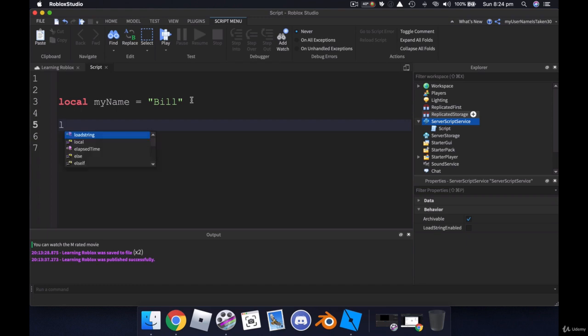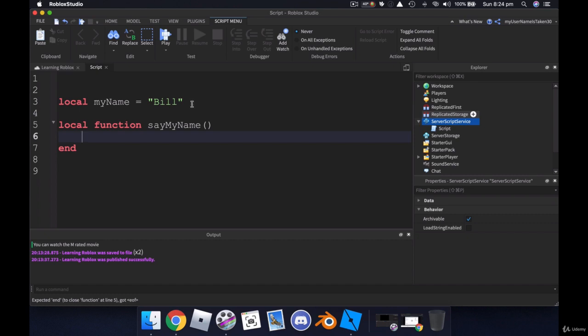Okay, so we can say local function. Alright, as you can see, this is a local function and the name of it is say my name. I just made that up. You could say whatever you like, and to finish it we put in here brackets and hit enter. Alright, so this is a function. This is how we declare it, and then anything inside this will run when we call the function.